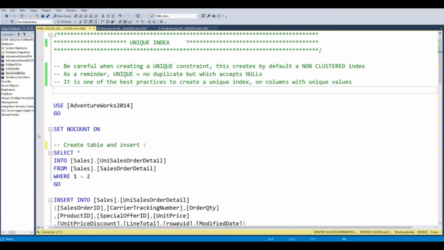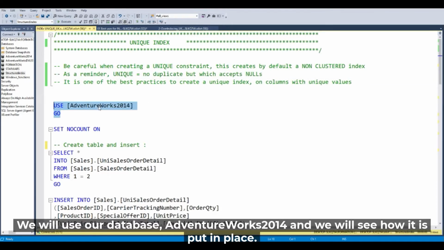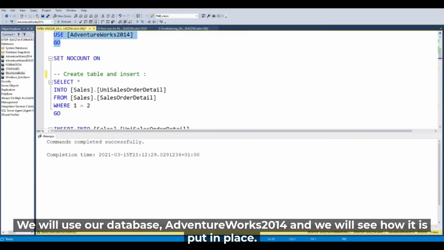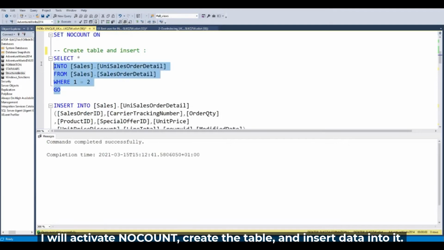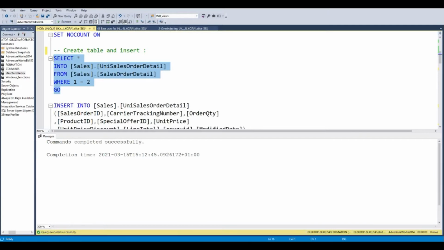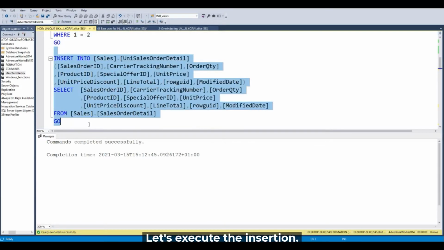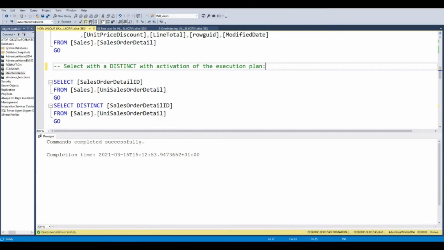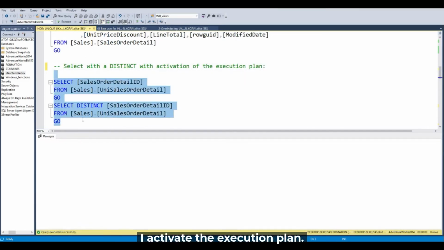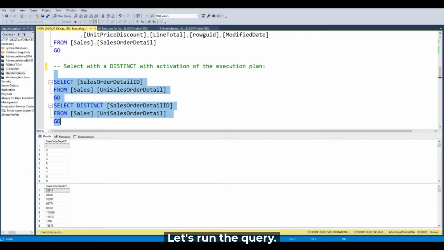Okay, so we will use AdventureWorks and we will see how it's put in place. I will activate the no count and create a table and insert data. So let's insert data, it's good, and let's select with distinct with activation of the execution plan. I activate the execution plan and let's run both queries.